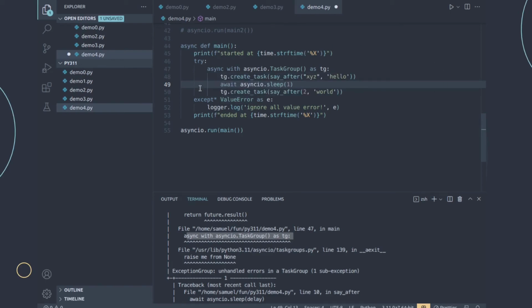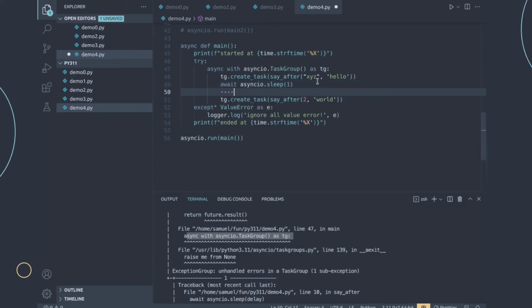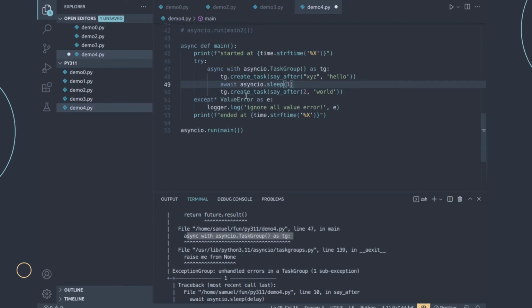This task group here also allows you to execute code between scheduling nested tasks. So, including running await statements, you can also have another await statement doing some other stuff here. And thanks to the exception group, all errors are propagated and they can be handled and reported.